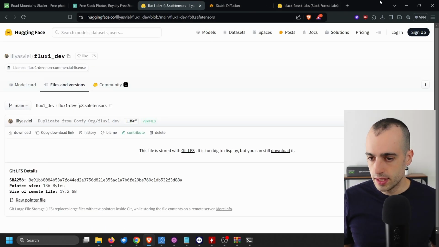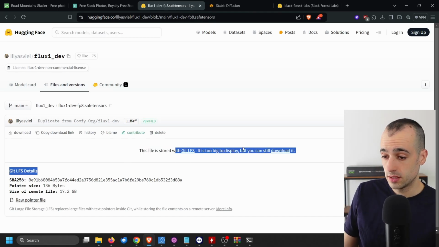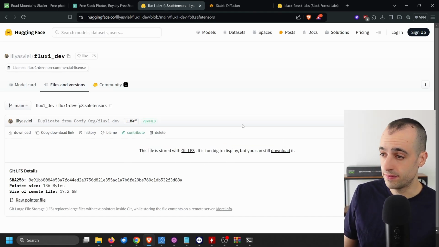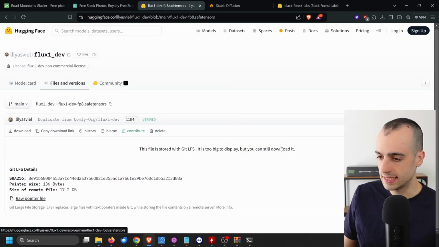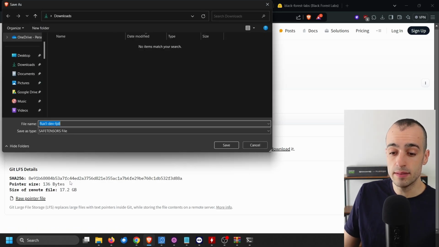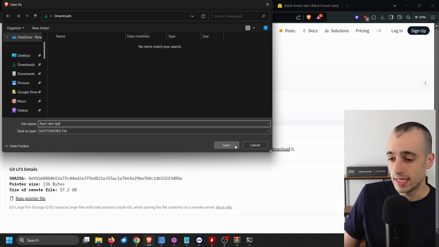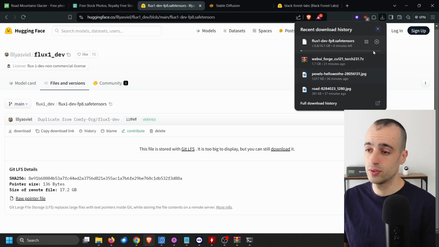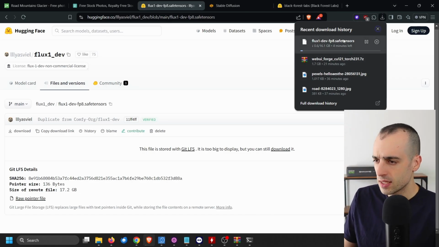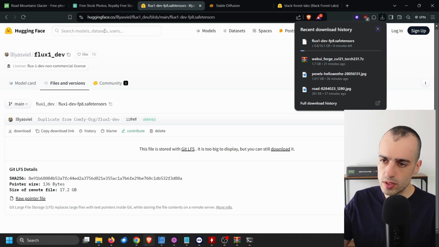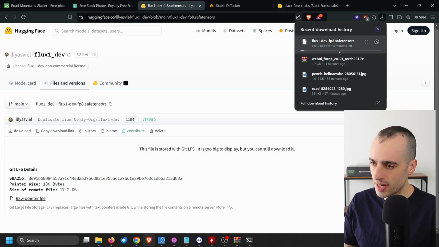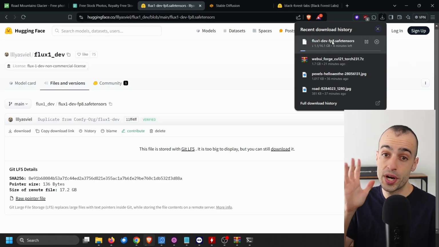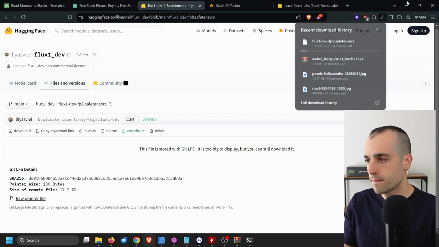I'm going to click right here, and you see it says the file is too big to display, and then we click download. It's 17.2 gigabytes. We click save, and now we need to wait for the download. If you have a slow connection, it might take a while. Now we don't have to wait for the download because I have it already, but I'm going to show you where you have to put this one.